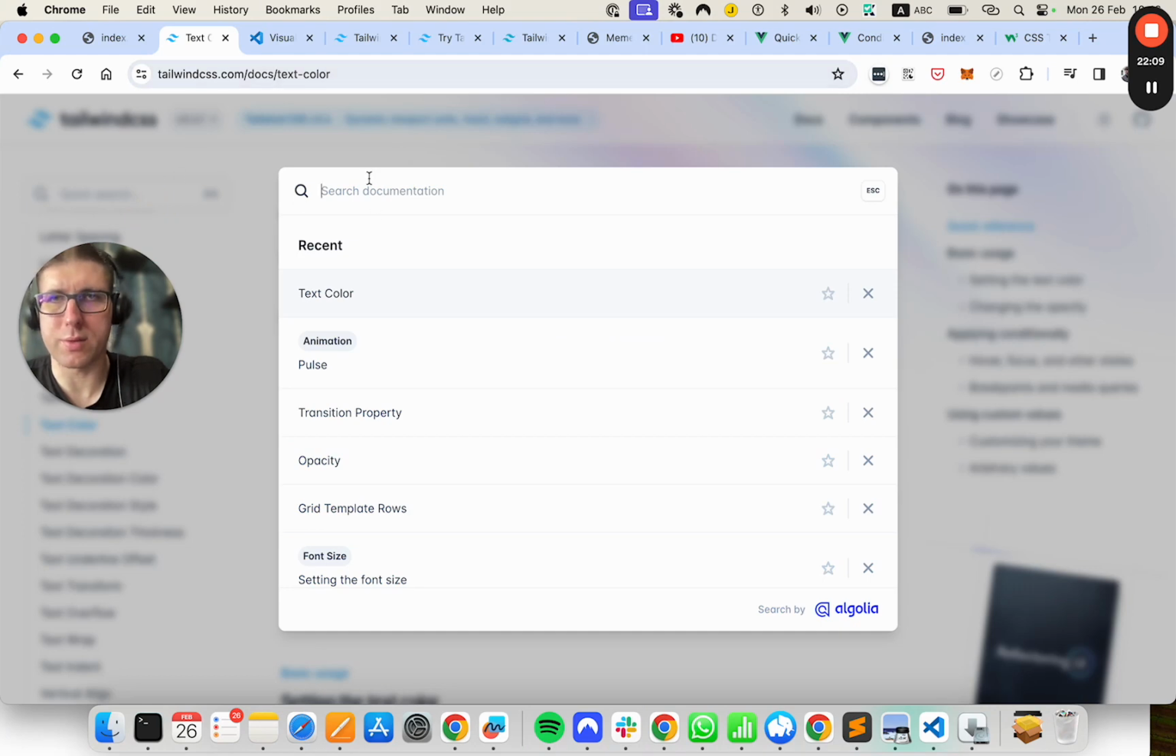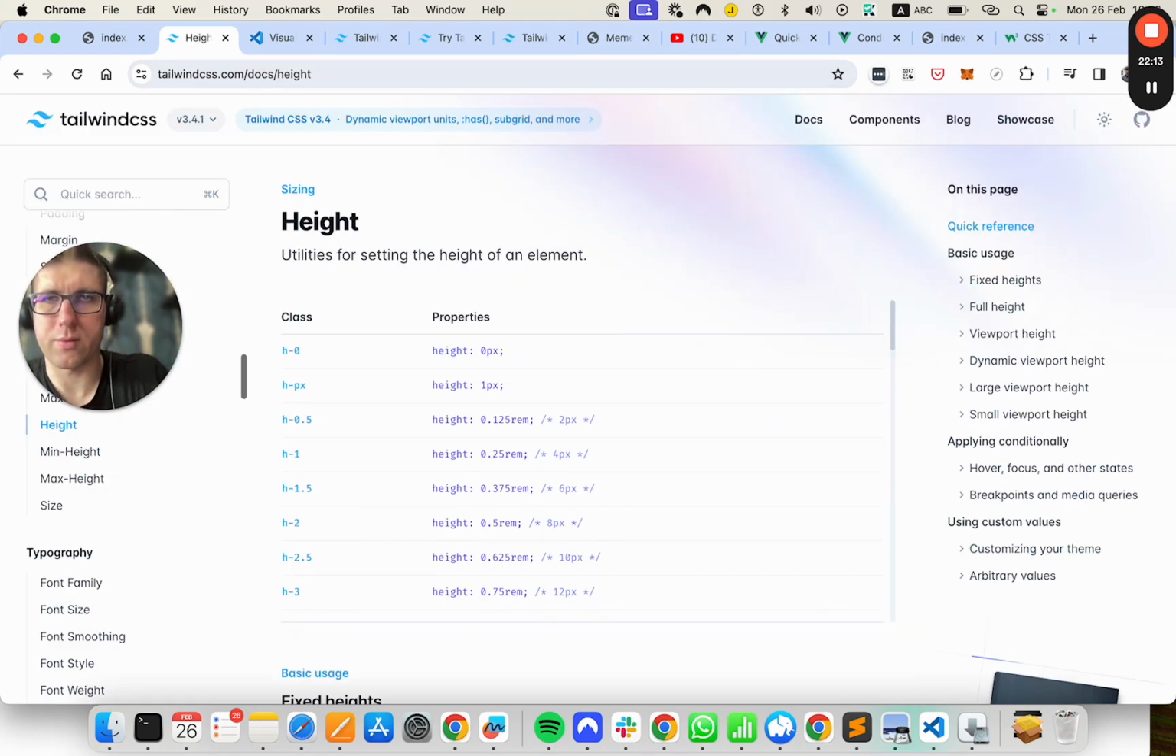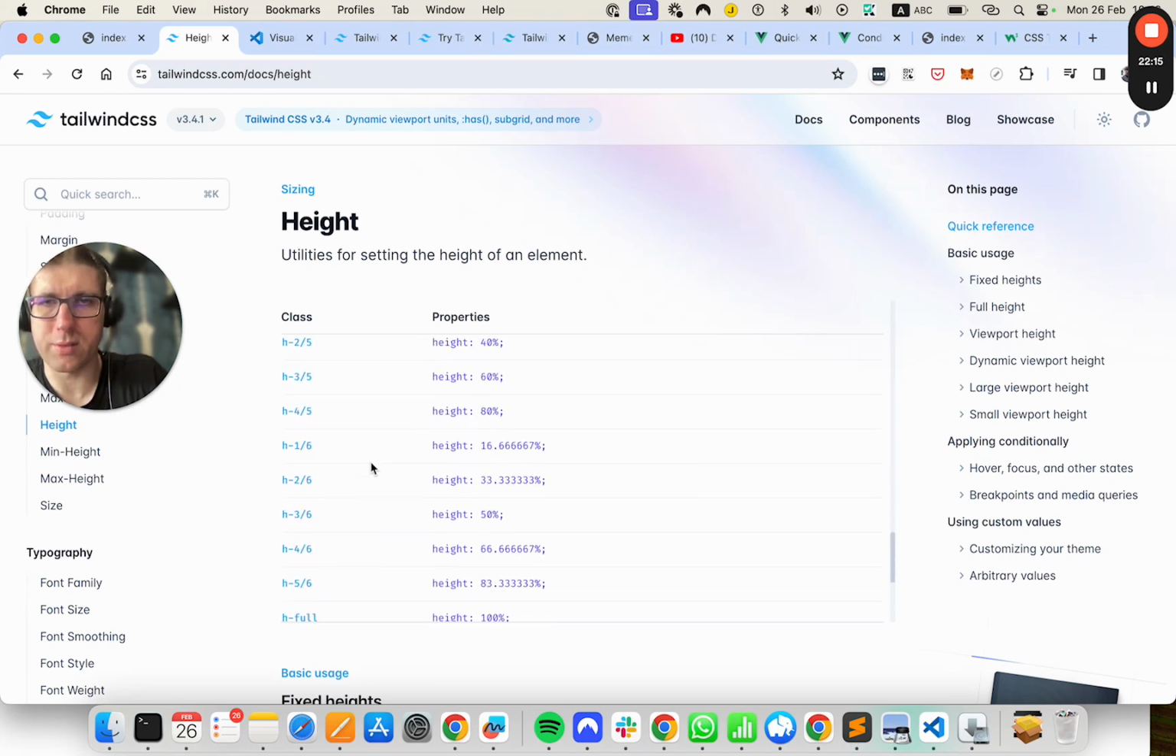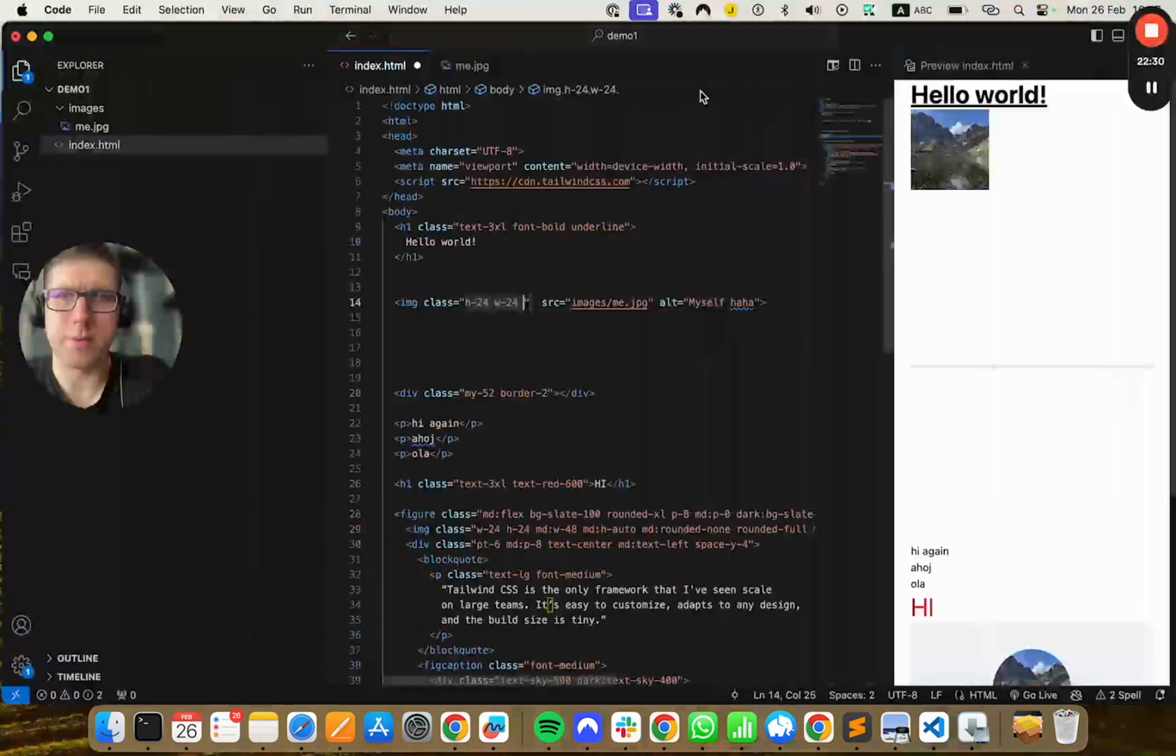So maybe there's a property, and again all these properties, if you look at the Tailwind CSS docs, you can do H24. You can do height. You will see all these properties. You can try these out. And when you watch Adam's videos explaining how to use Tailwind, you will get into the flow. It looks scary at the beginning, but it actually makes sense. So let's go to the example here.